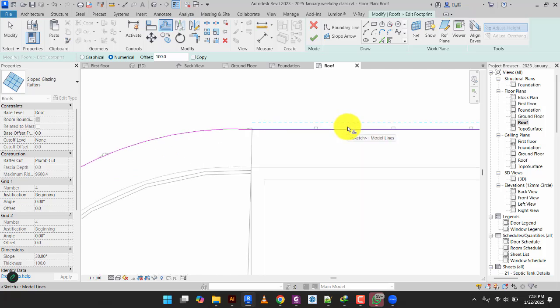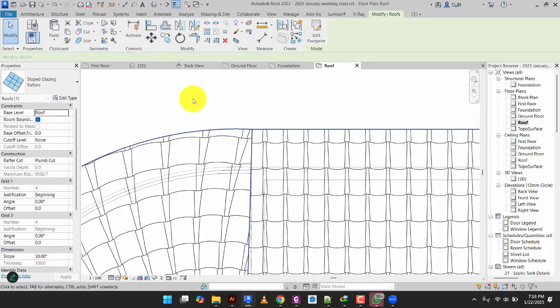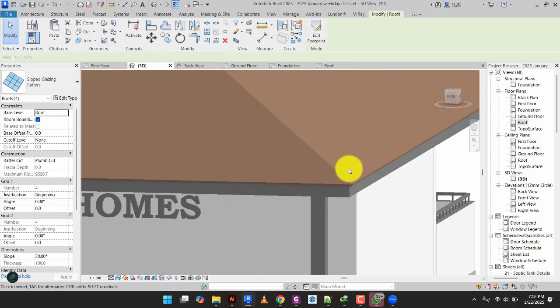I want to offset inside. So I'll bring the line here. Then again, before I click, I'll press tab. So it selects the whole line for me. So tab and click. That's all. And accept. Then in 3D, realize that the rafter will go inside.